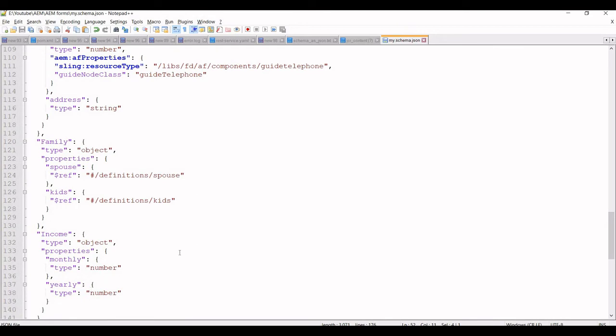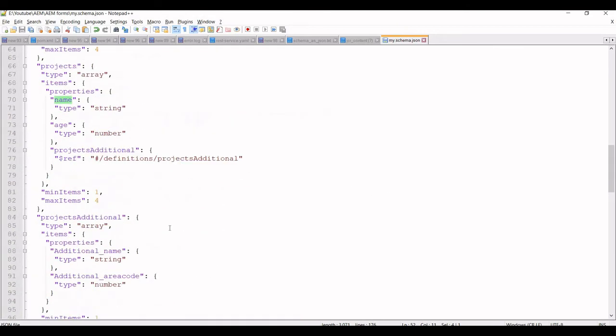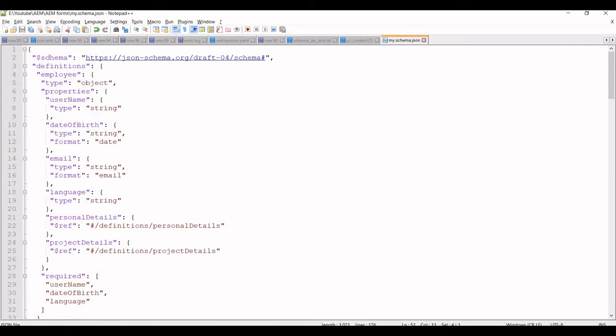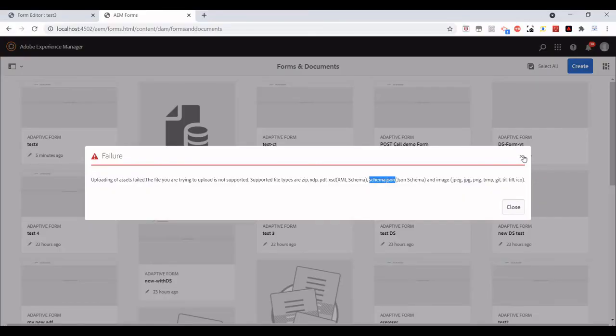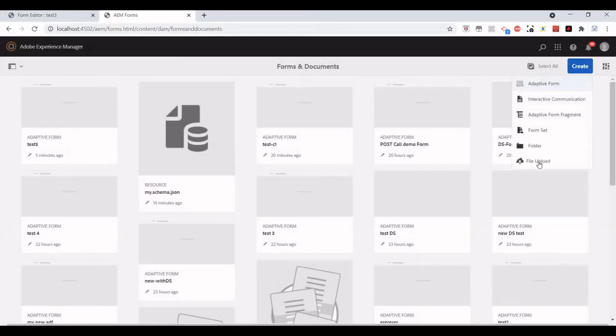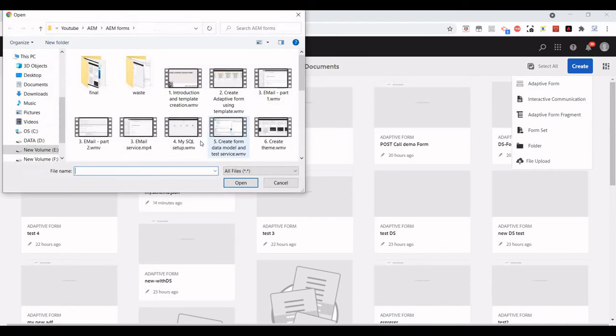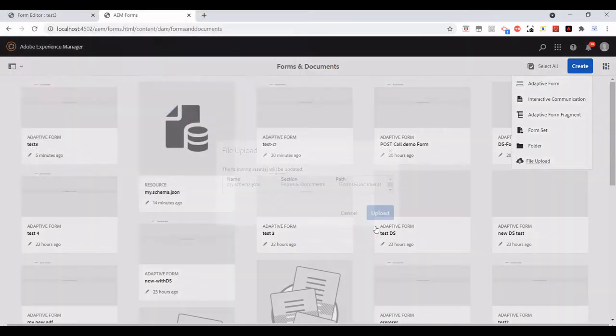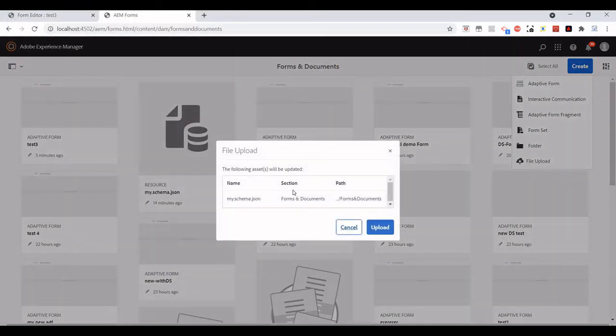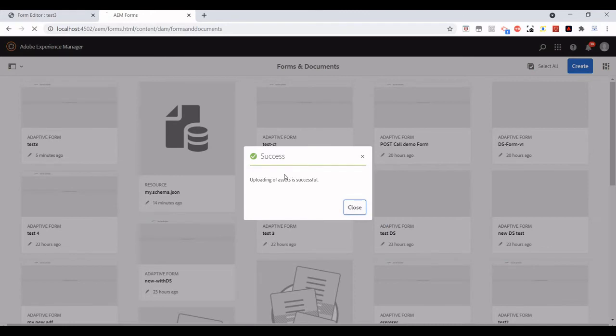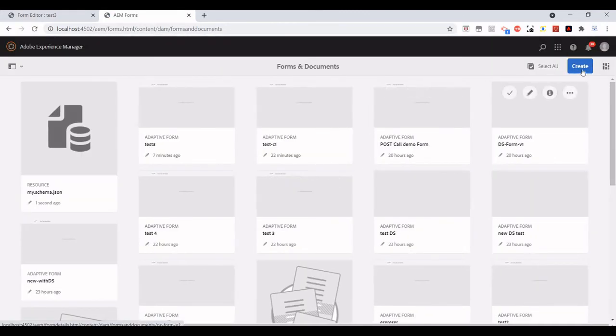This is nothing but a schema we are creating for our form data model, and I copied it from the Adobe documentation. Once it's created, we have to upload this file, my schema.json. I will just reiterate, it should have the extension schema.json. Just upload it, and once it's uploaded, we have to click on create adaptive form.